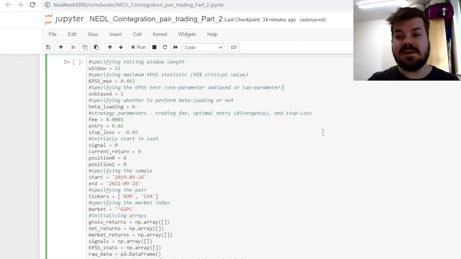The unbiased algorithm, where we vary one parameter and set the average prediction error to be 0, that's why it's called unbiased, or a non-unbiased algorithm where we can vary both parameters, both the intercept and slope, and that would lead to a forecast in our rolling window of 21 days to be biased.